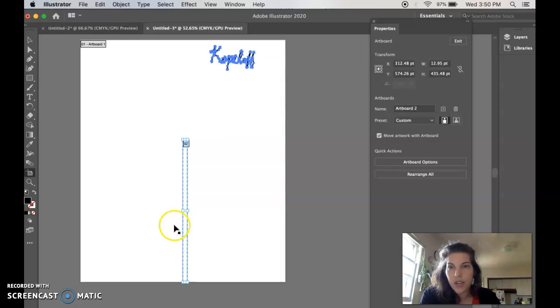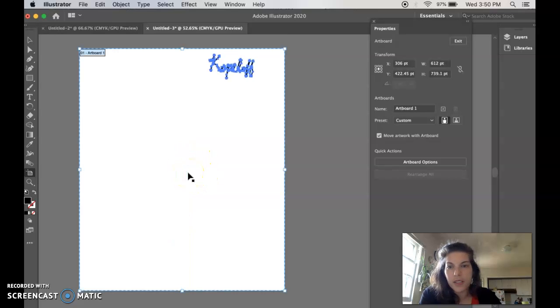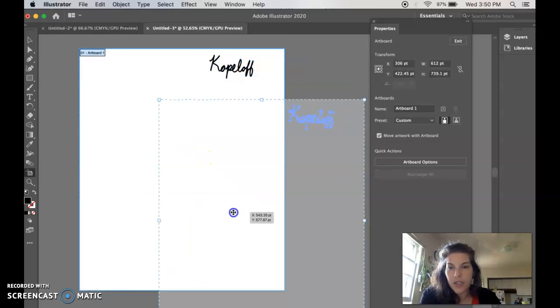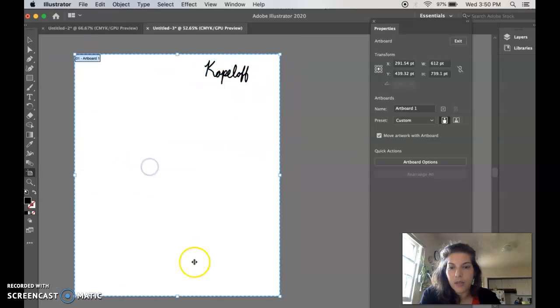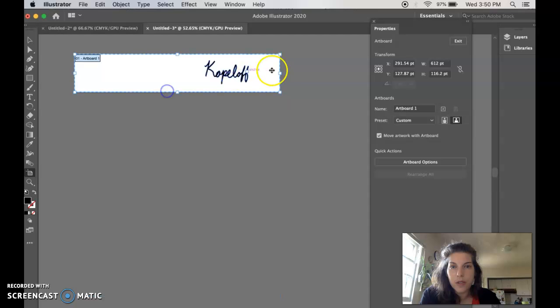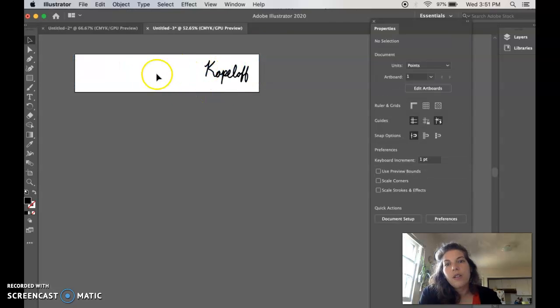Whoa! I just created a new artboard. If that happens, just press Delete. If I click and drag, I can actually move the entire artboard, but I want to change the size, so let's do this. Okay, and I have space on the left side to add in another word.